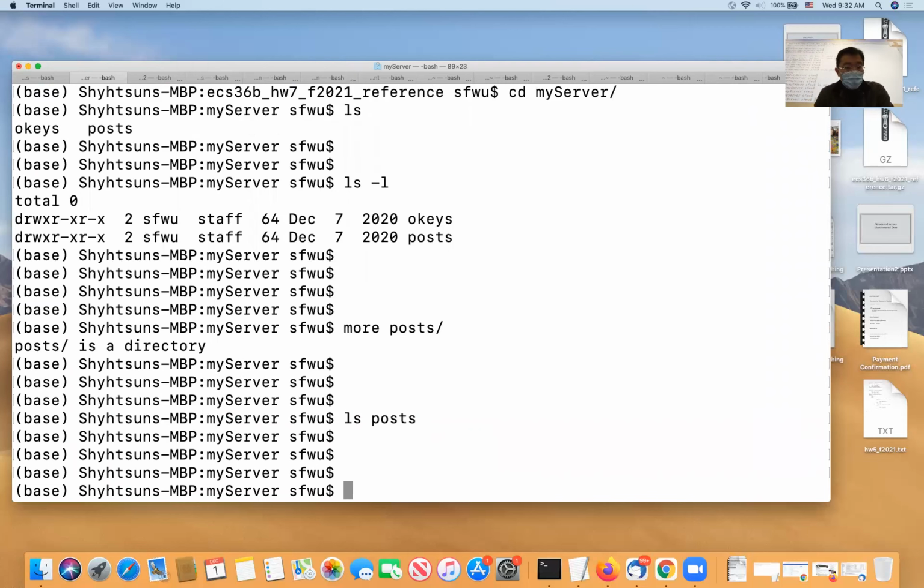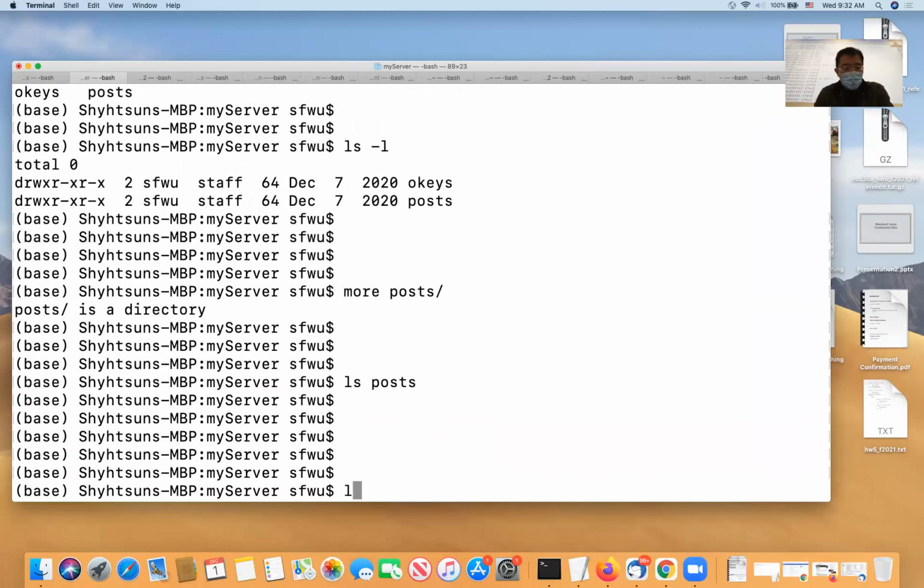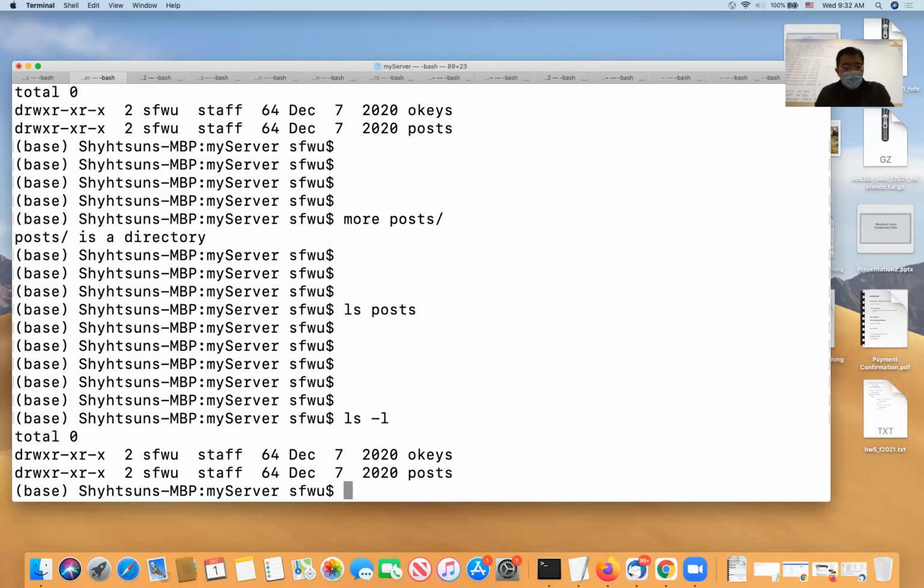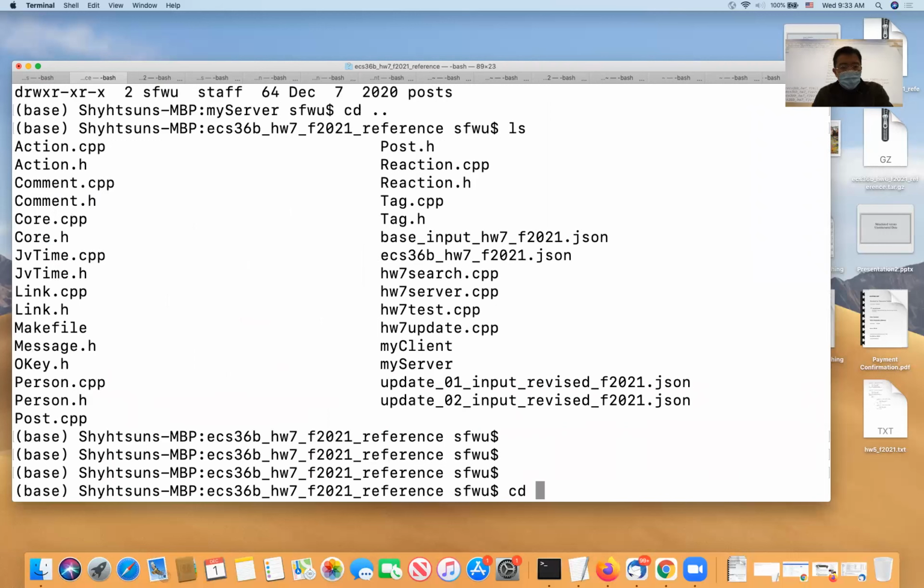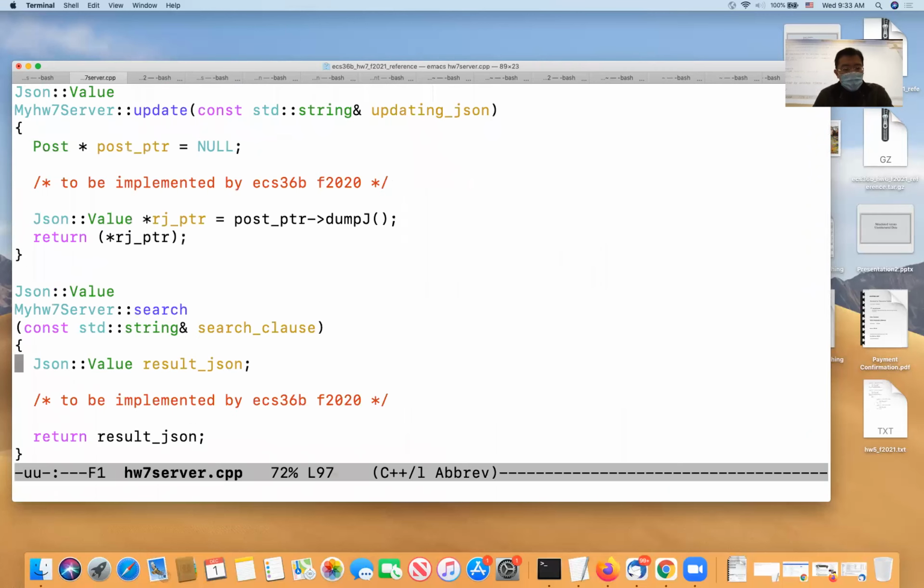Hold on. I don't have anything in the post directory right now because I already removed them. Let me see, should I rebuild it? No, I'm not going to rebuild it. I'm going to use my example to tell you what it is. I would just use this one to talk about this.